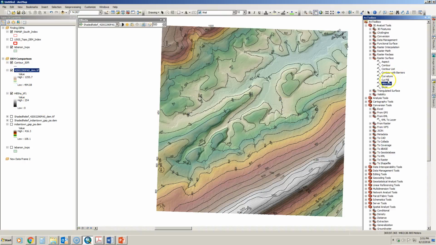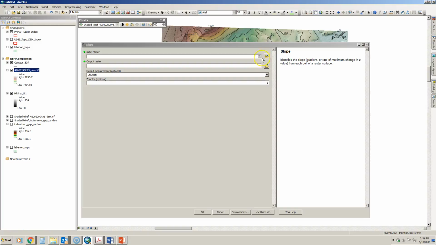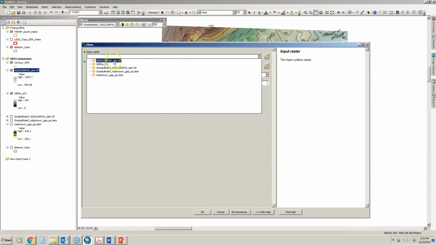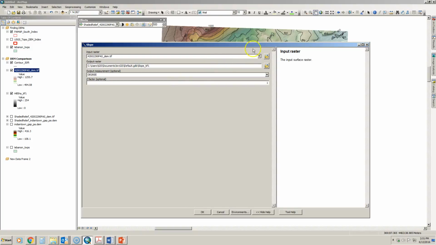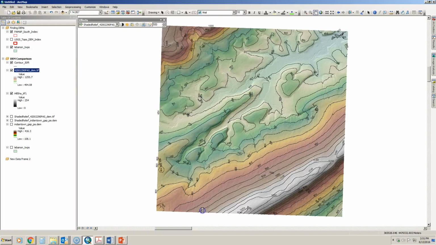The next tool is going to be the slope tool. The slope is how flat or steep something is. So again, the input raster would be the digital elevation model. It's always going to be the digital elevation model. You name your output raster, where you're saving it. And then something that you really have to be cognizant of is what output measurement you are using, degrees or percent rise. You need to keep this in mind because when you go to make a slope map, in your legend, you have to tell it what units your slope is in. Is it in degrees or percent rise? I always just stick with degrees, and then you hit OK.